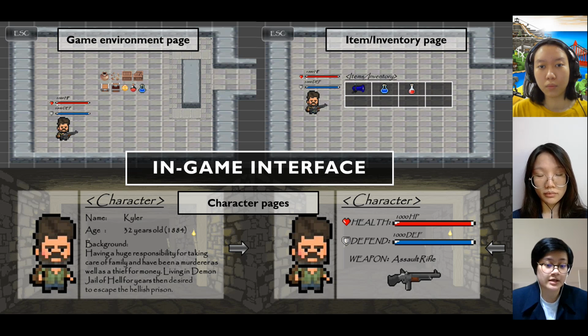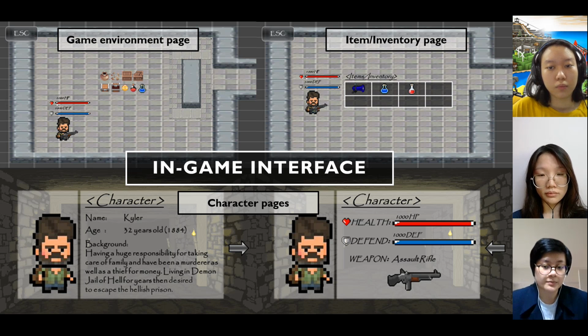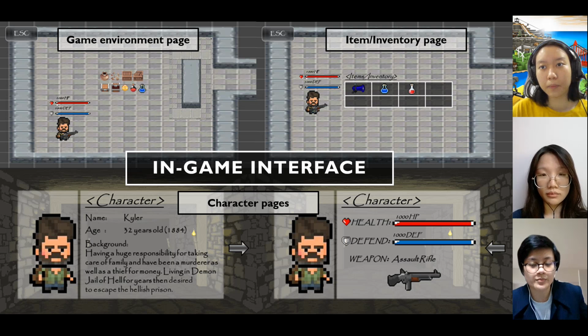And lastly, I'm going to talk about the character pages. The character page will include the main player's name, the age, and the background. And the other side has a diagram to show the character's main health, the defense quantity, as well as the weapon he uses. It also shows that the player is a male character.